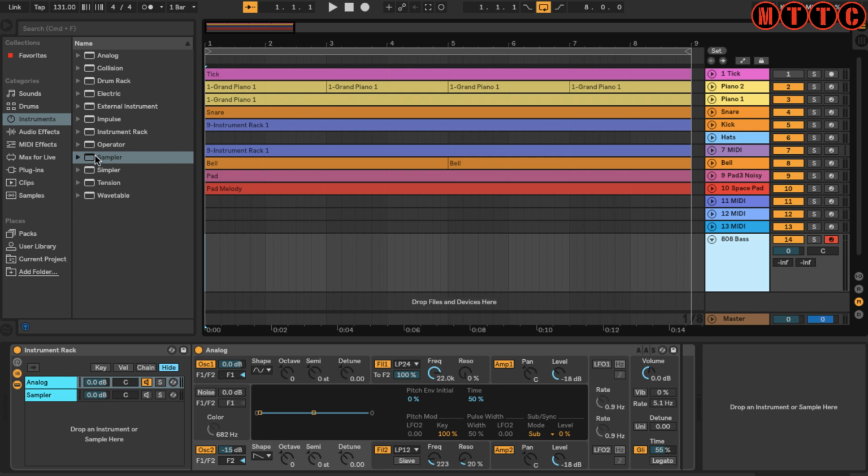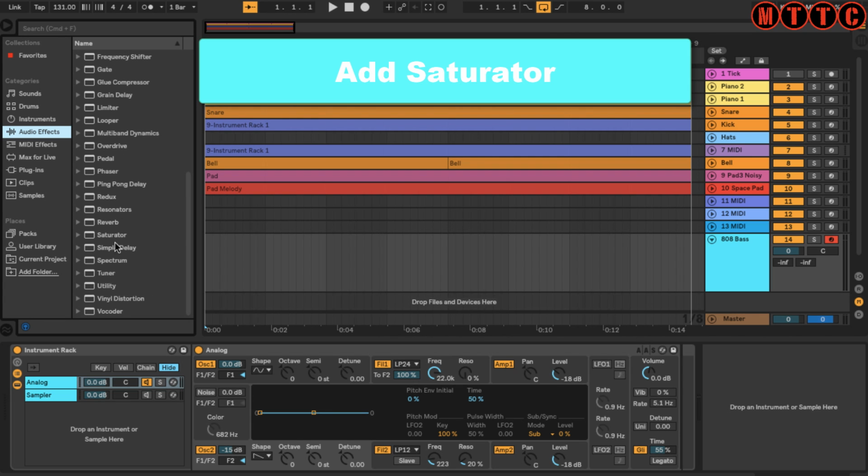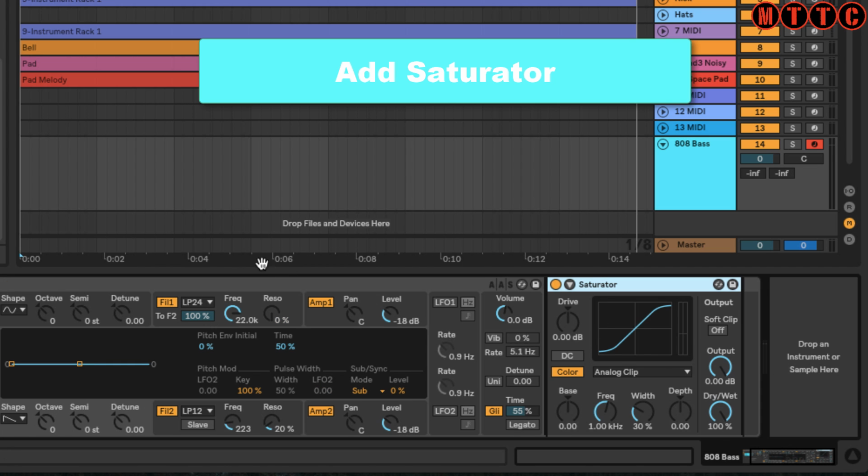Okay, so we're almost there. We're now going to add an audio effect, and this time we're going to be adding a saturator. Now this is going to add some saturation and some additional harmonics and warm things up a bit. I'm not dropping it over here. I'm dropping it right in this gap right here, so it only affects the analog synth and not all of the instruments in this rack.